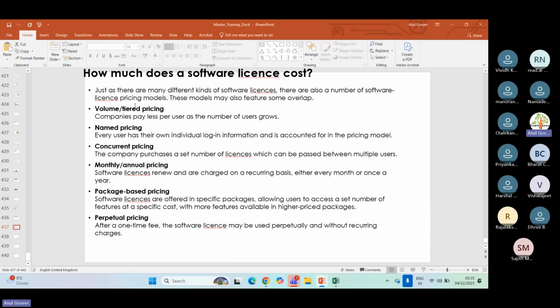It can be volume and tiered prices. Companies pay less per user as the number of users grows. Kind of a fish market: the more you purchase, the less the cost will be. Second, named pricing. Everybody uses their own software license. That is a costly one.